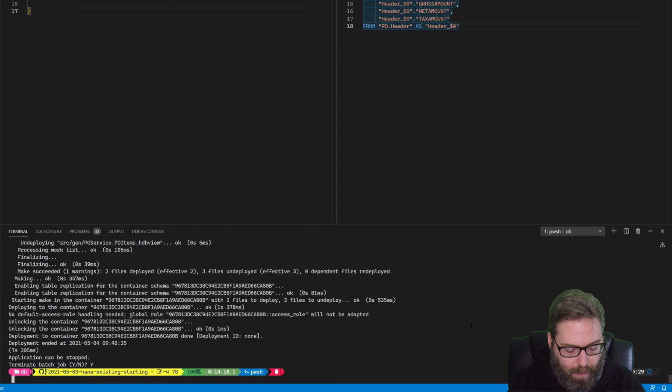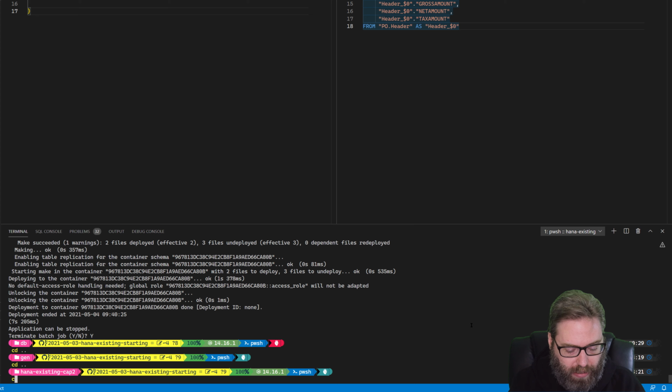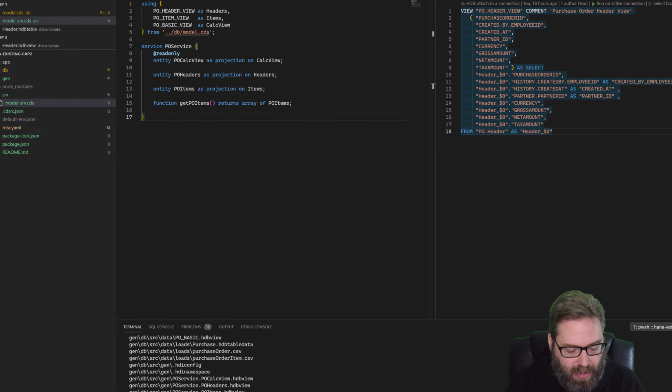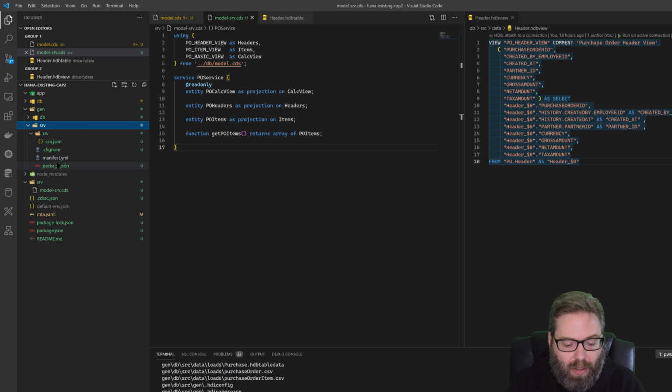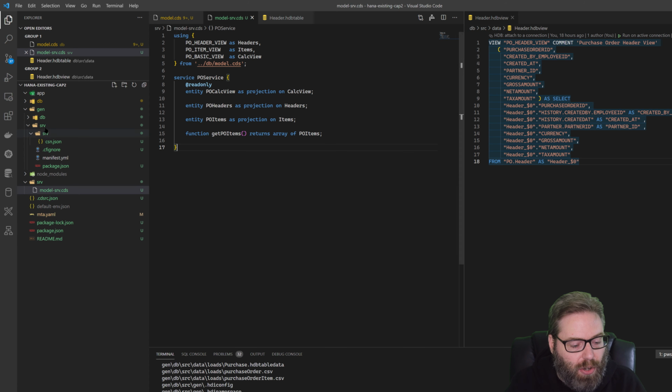So now if I back up here and do a CDS build again from the root of my project, it should pick up this new model SRV. Yes, so now I have it in my gen folder. Now I have an SRV folder as well, and it's got the CSN of the service. So that is pretty much ready to go. It copied my root package JSON, so that's all looking good. But it also added something.